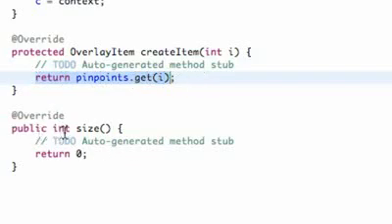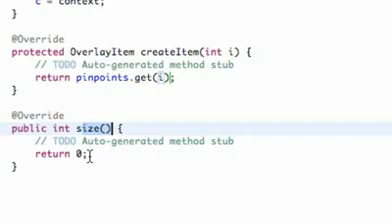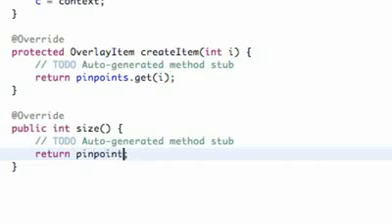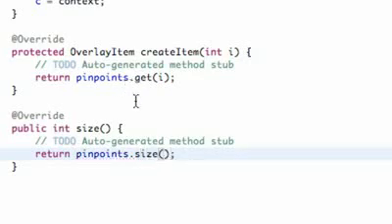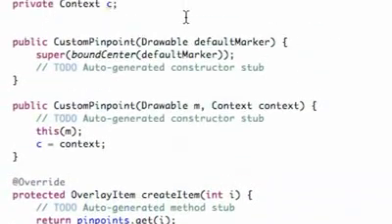And when we use this size method, all we're going to do is return the size of our array list. Again, it's going to be simple. So pinpoints dot size, and that's going to be the size of our array list. That's just going to return how big our array list is, and that's what the size method is going to be used for.